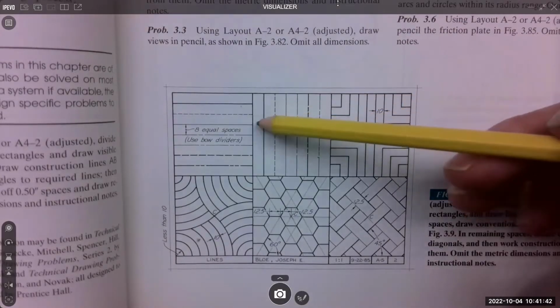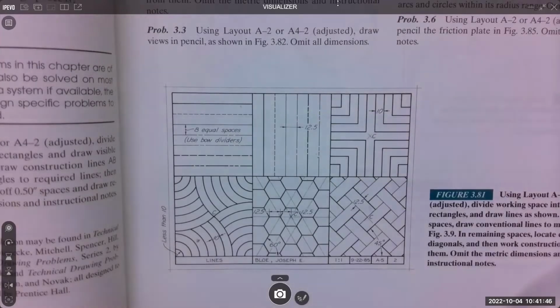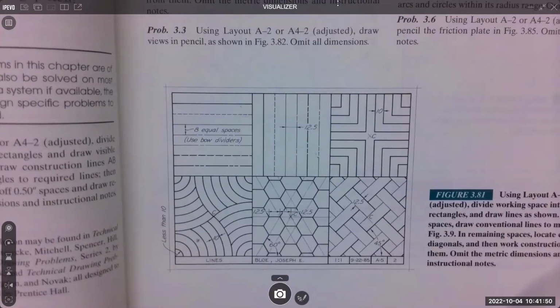Like this one appears to be, I don't know, maybe they're the same. Anyway, so we have thick and thin. That's all we have to worry about. Some lines are thick, visible lines are thick, and those represent edges we can see. So when we're drawing an object, if we can see that edge from our view, then that is a visible line. Lines represent edges.